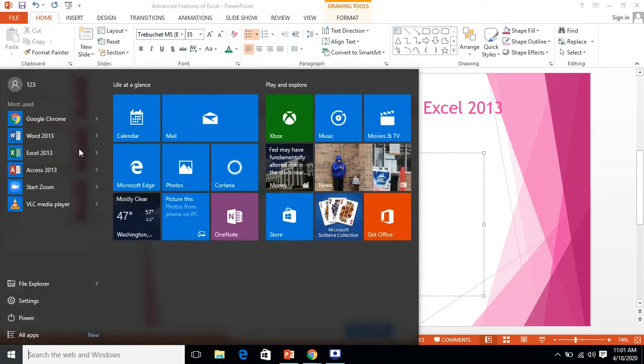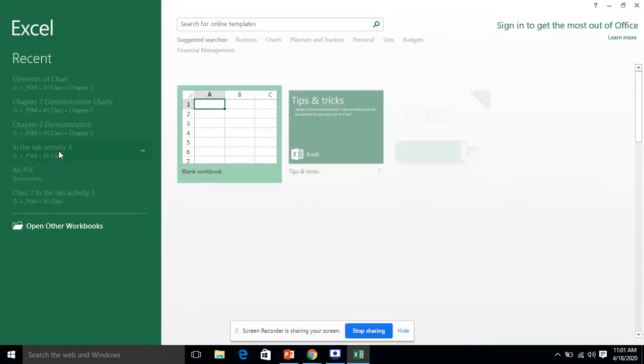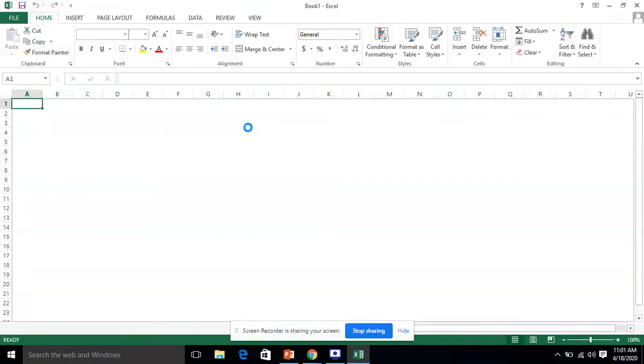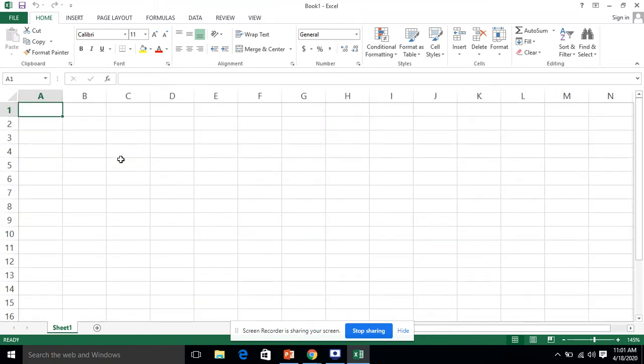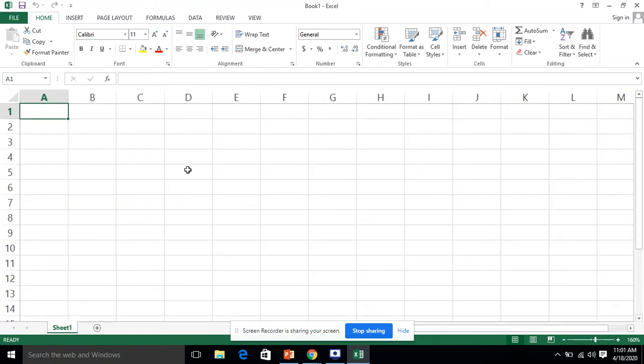We will take a new file of Microsoft Excel. We will click on the blank file. Now we have to understand the purpose of autofill. Autofill means when you want to have some series of numbers or objects, series of statistics, series of data. So how can you have that series without typing the complete series?